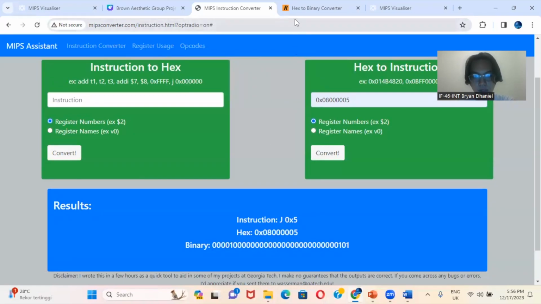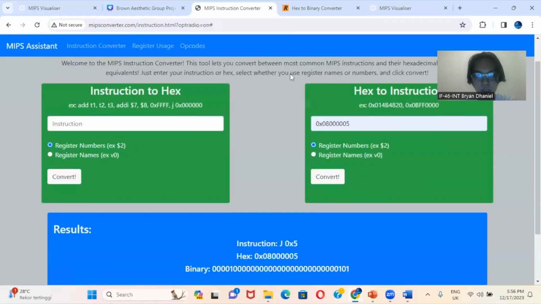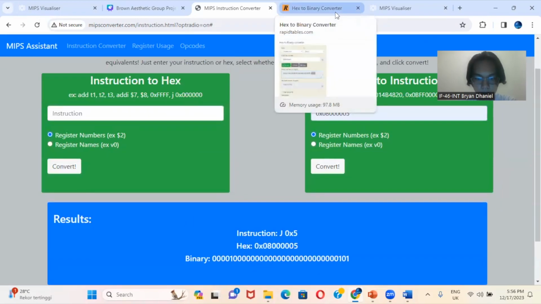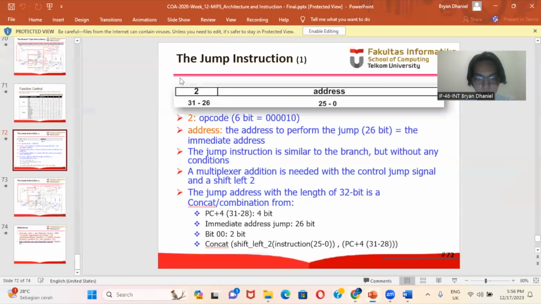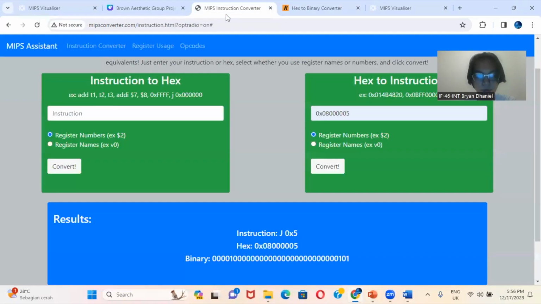And how can we get the jump instruction? Without this instruction converter, we can do it manually. How to do it manually? We can go to hex to binary. In this we got the first 6 bits, we got 2 in this, and 2 is jump. So you get that 2 is jump, and then the last digits 0101 is 5. So we got jump 5.